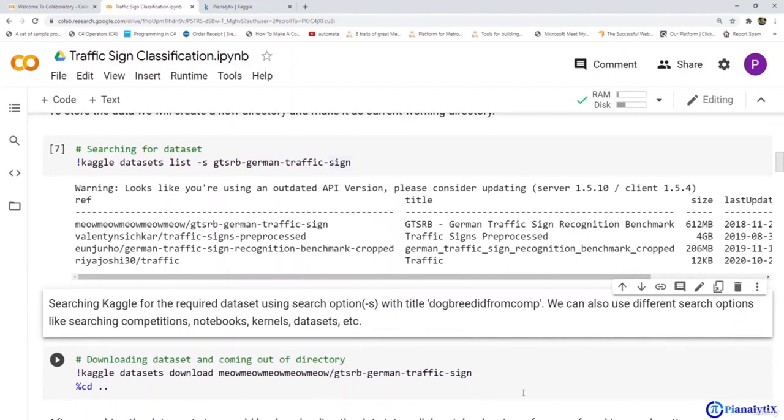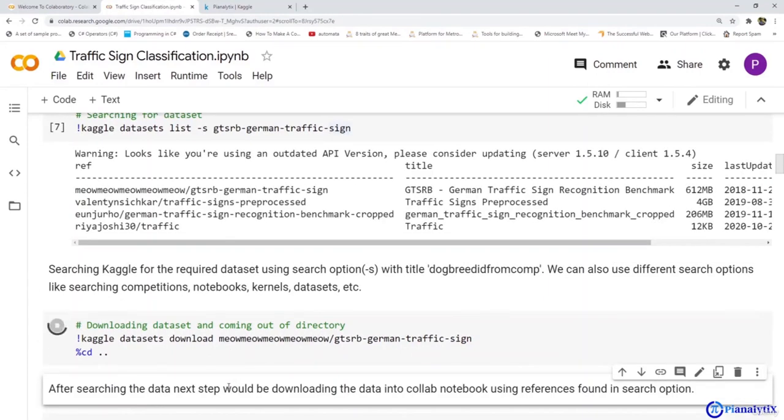Now we will download this first version, that is GTSRB German traffic signs, into our Kaggle notebook. So for this we need to run this command, that is kaggle datasets download, and this whole name of it, the reference of that dataset. Let's download this.